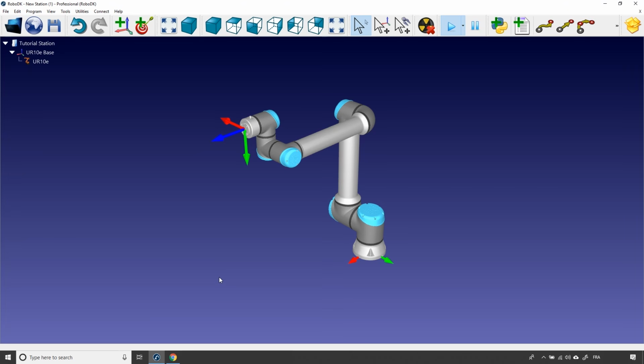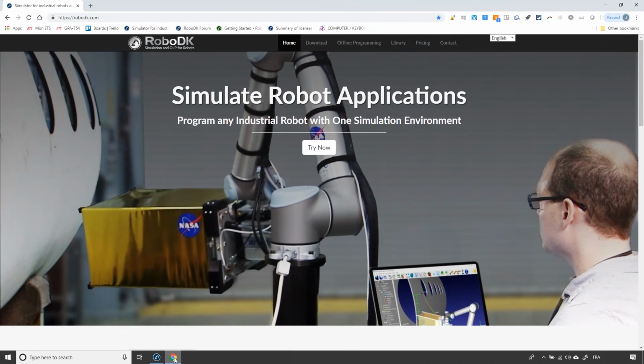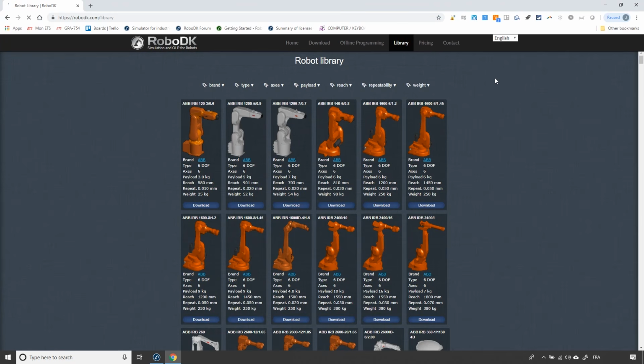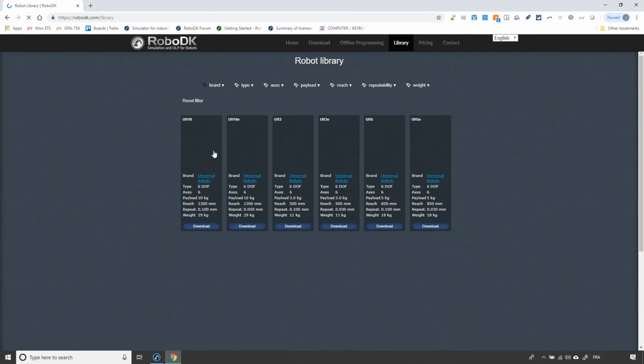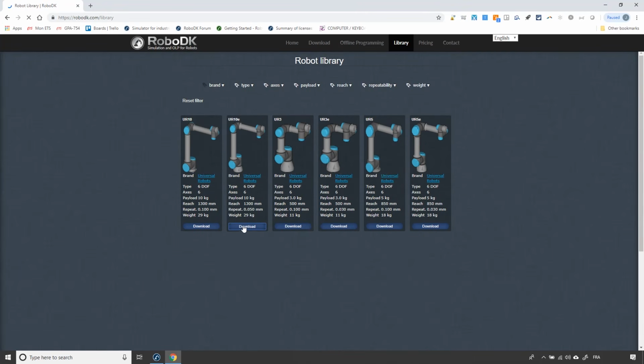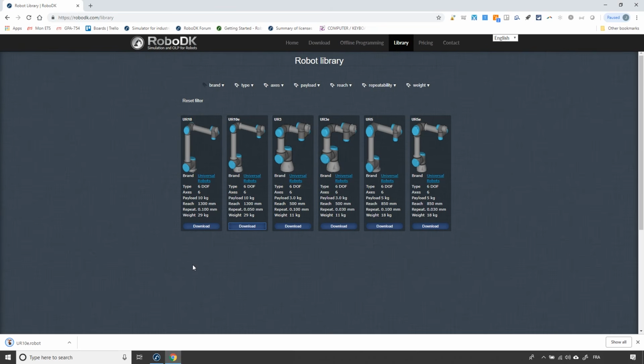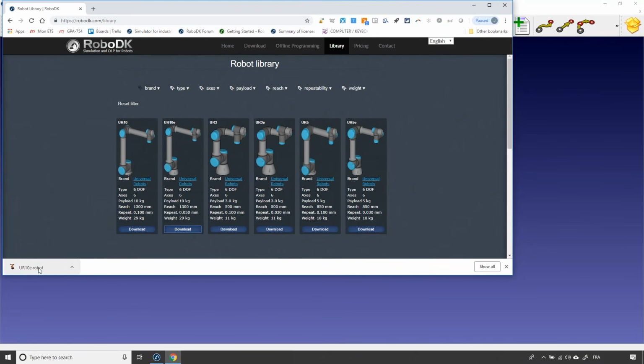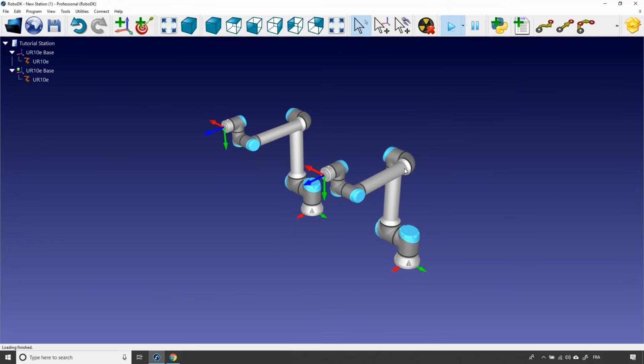Let's do that together. I will open Chrome, note that any other modern browser will do the trick, and I'll go on robodk.com and click on the library at the top of your screen. You now have access to the library. I can use the brand filter to find the UR10E, and I can click on Download to download it. Once it's done, you can simply drag and drop it on RoboDK. Now that I've shown you that, let's delete that second robot.